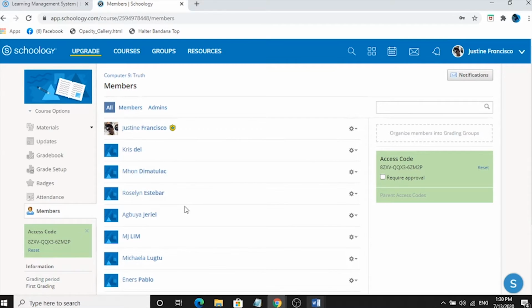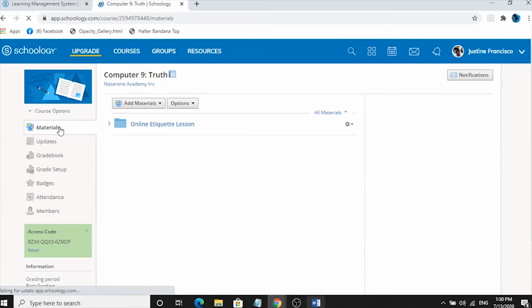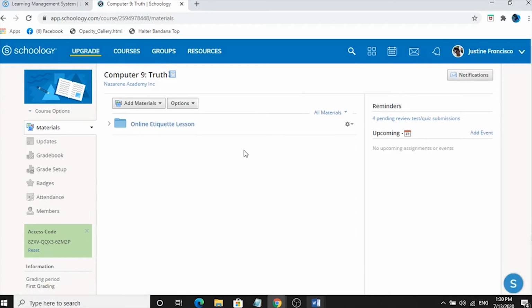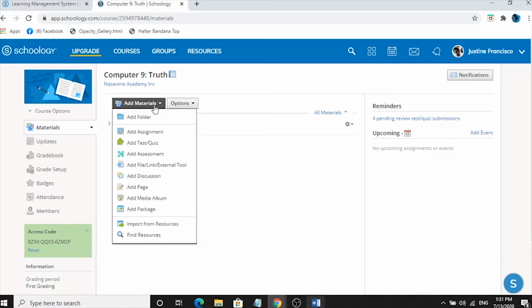Okay, from here, let's now explore the materials option. This is the most important part of our courses. In here, we can add different materials that we can use for our online classes. When we click our Add Materials button, we can see all the different items we can add to our course or subject. Let's try to add different materials.